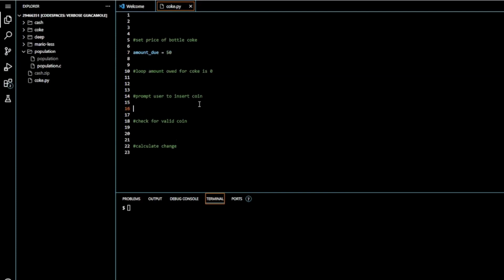Instead, we're going to prompt the user. So I'm going to use a print statement and an f-string: Amount due, and I'm going to bring in the variable amount due using curly brackets. So this is going to print out to the screen amount due, and it's going to display the amount in the variable amount due, which will start with 50 cents, but it will keep decreasing as the user inputs coins.